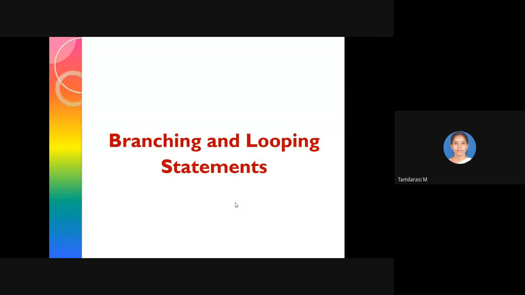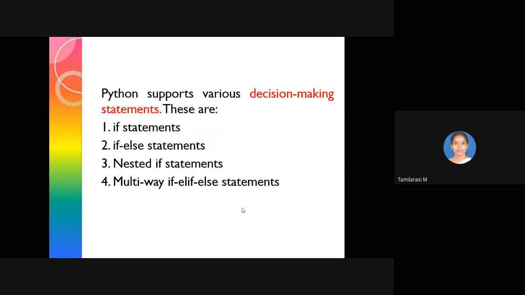In this video, we are going to see how to use the branching and looping statements in Python. You are all aware of the branching statements, that is, decision making statements: if else, nested if else, and the else if ladder, that is, the multi-way if else if statements. All these are called branching statements, or decision making statements. Based on the condition, the code will be executed.